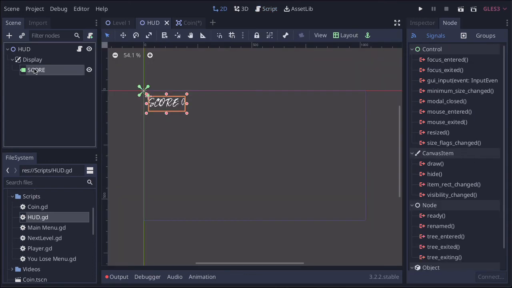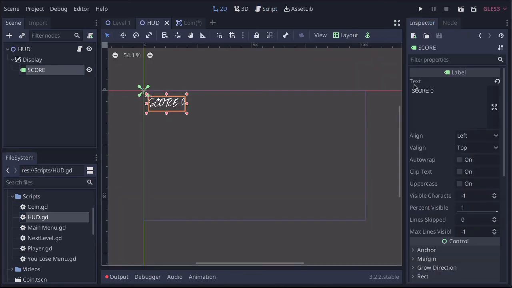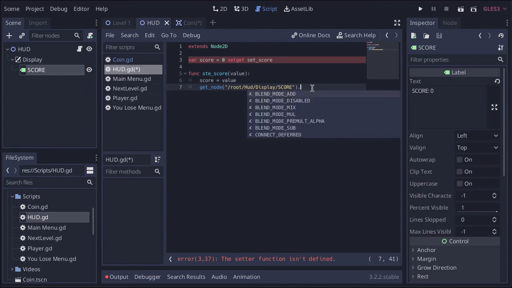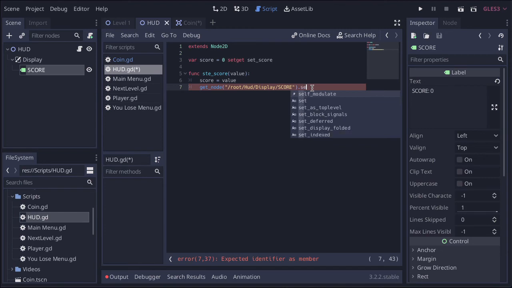And then we just need to tell it what we're going to do. So inside of score, there's actually a parameter here called text. So what we want to do is change this text parameter. Currently we've written score :0, so we want to change that parameter to something new, okay? So let's go back to our script. So we want to say dot, and then the label that we're trying to get is set underscore text.